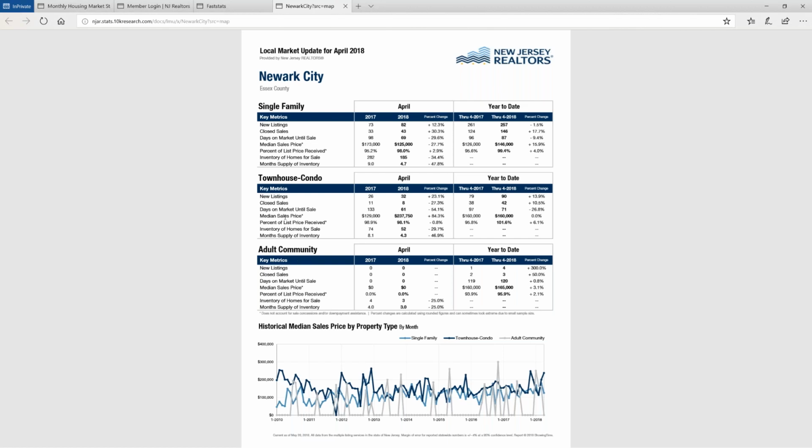And under each of these splits, we have the key metrics that we're familiar with: new listings, closed sales, days on market, etc. And we're looking at that as April of this year versus April of last year. And then that percent change year over year. And then the same thing for year to date this year, year to date last year, and that percent change year over year.